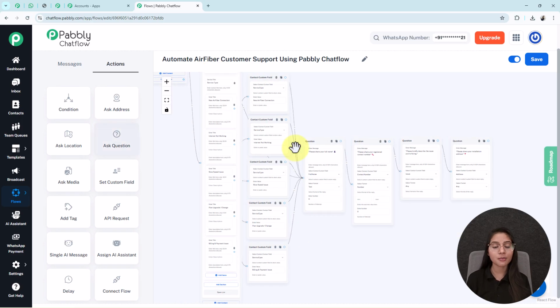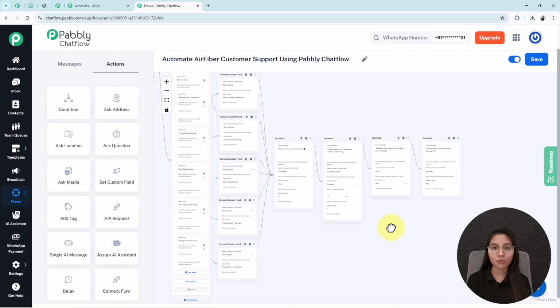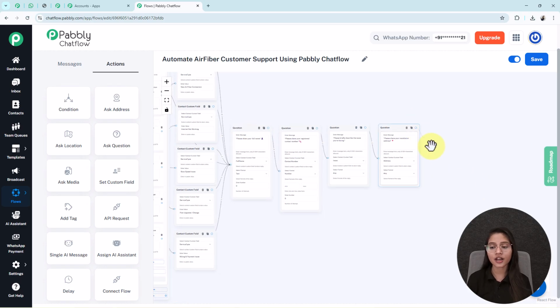Now when all this communication is done, then at last my bot will provide one customized request received message to my user which dynamically includes their selected service type, the issue they are facing, their full name, contact number and their address. For that, I am clicking on this circle, dragging a line and selecting the content type as text button.